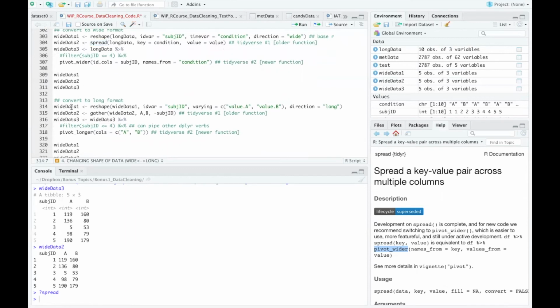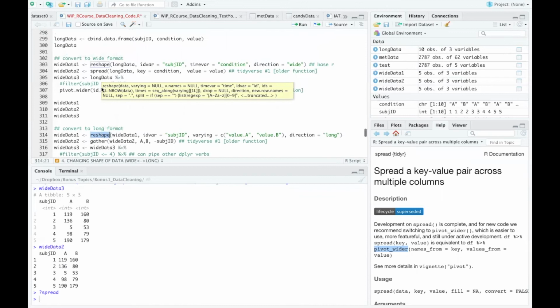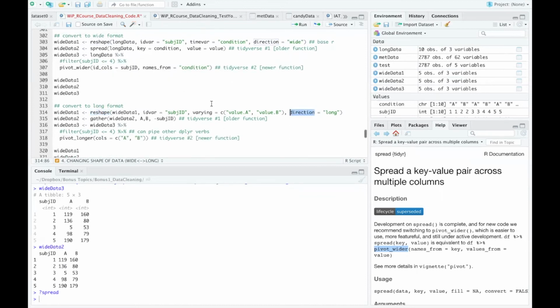Okay, so we've talked about how to convert something from long to wide, but how do we convert from wide, where every row is an individual, to long? So we do something super, super similar, except we're doing the opposite. So we can use reshape. So it's the exact same name, and that's why we had this direction argument.